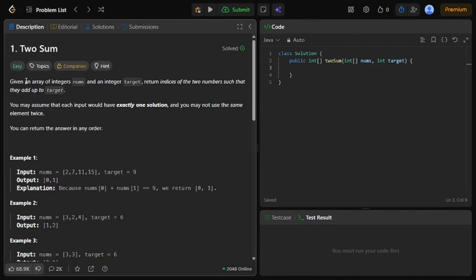It says that you'll be given an array of integers nums and an integer target. Return indices of numbers such that they add up to the target. So basically, you'll be given a nums array like this, and you'll have to return those two values in the nums array that sum up to this target. In this example, we have indices 0 and 1 that add up to 9. As you can see, 2 plus 7 equals 9.